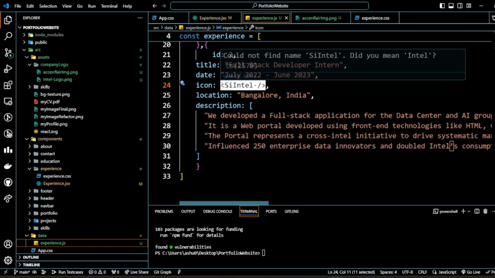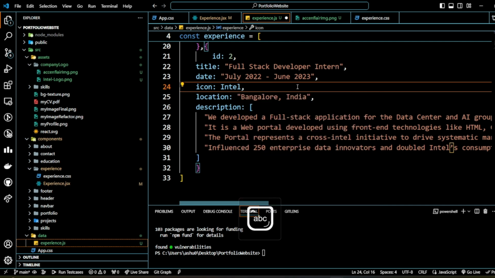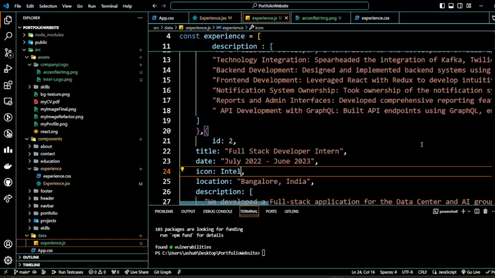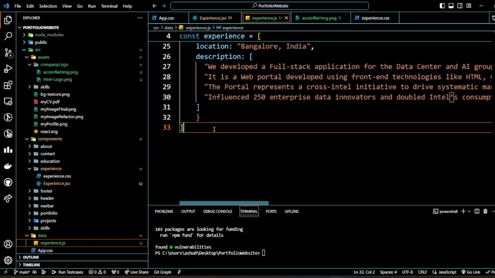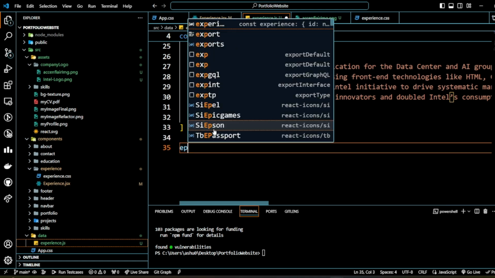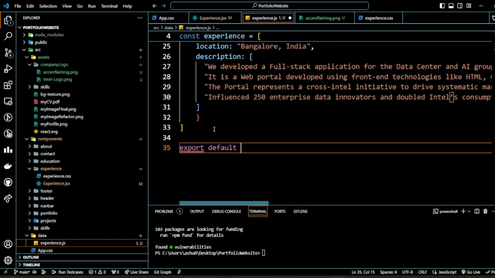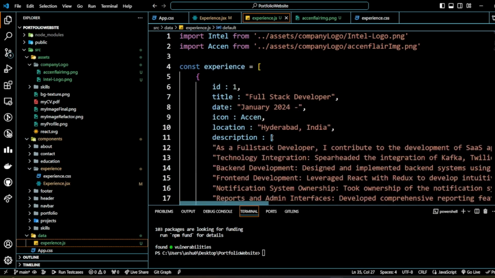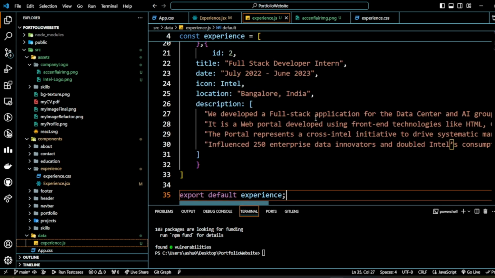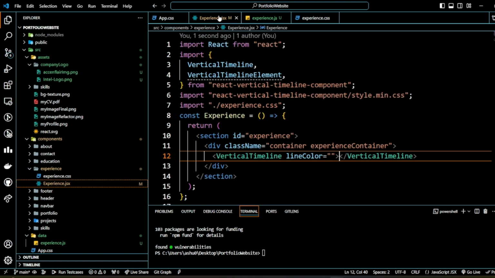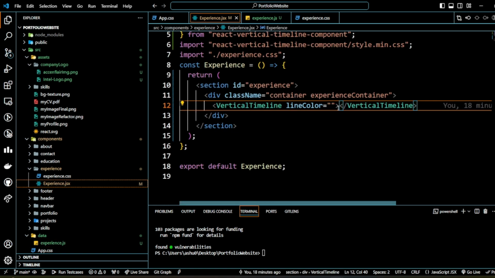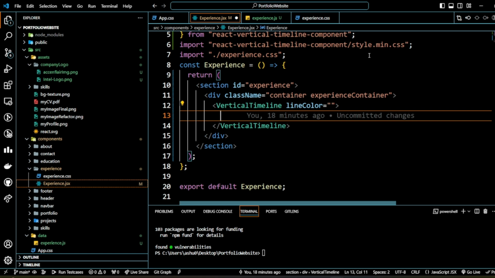Okay, so for the image only, I'm gonna use Intel. I was using logo in my, so let's export this. Export default experience. So our experience.js is ready. So we just need to use this now. Okay, I don't need this image now. So let's go here and start our loop and loop through it.